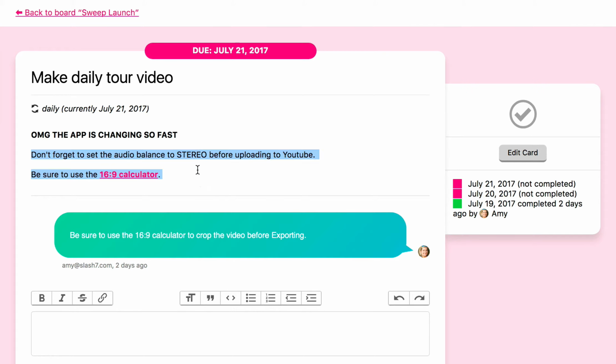So the notes I left myself were all about the exporting of the tour video. So I linked to the 16:9 calculator to make sure the video looks perfect when I export it to YouTube in terms of the format. And I also reminded myself to set the audio balance to stereo, because the last time I did it, I didn't set the audio balance to stereo and it sounded terrible.